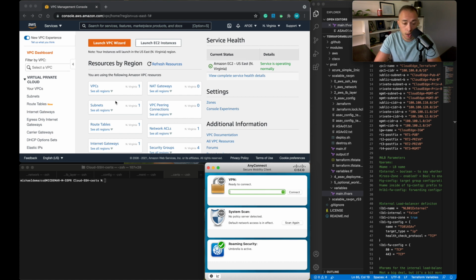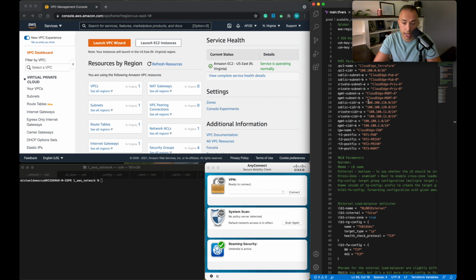So I want to first have you familiarize yourself with what you see on my screen, which is the AWS console here. We do have our terminal, just a general terminal for Mac, our AnyConnect connection, where we're going to test the VPN connection. And then we have our actual code here that we will review from a high level.